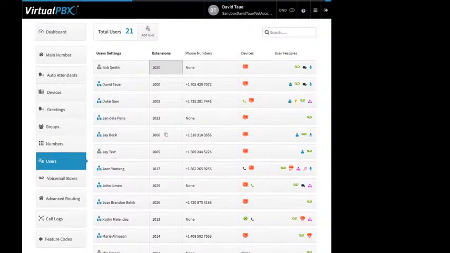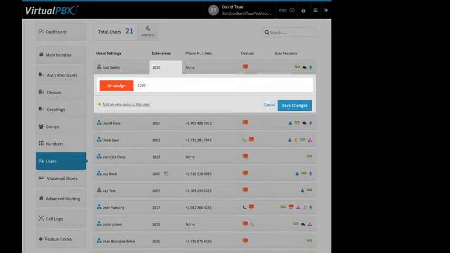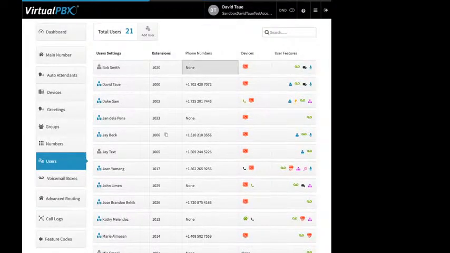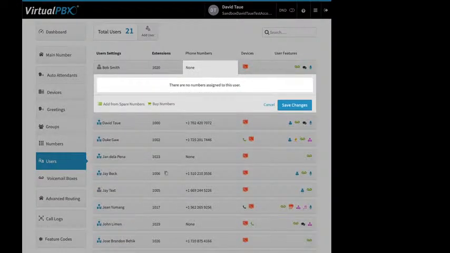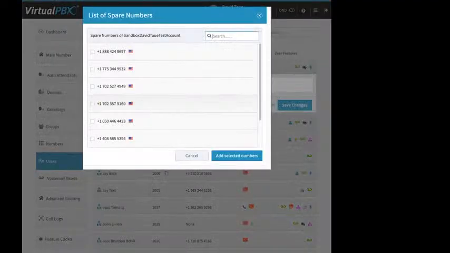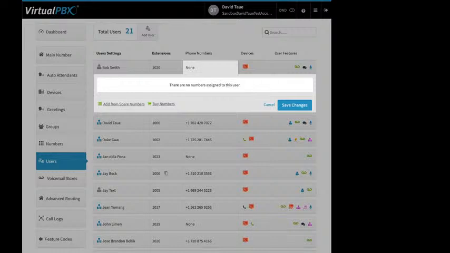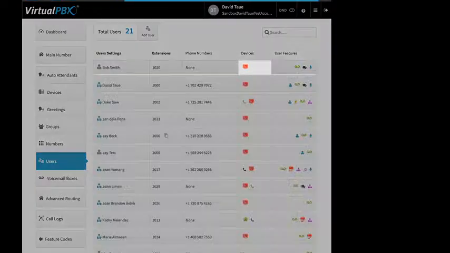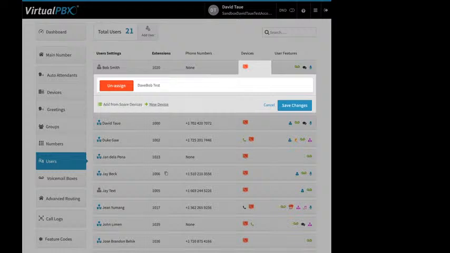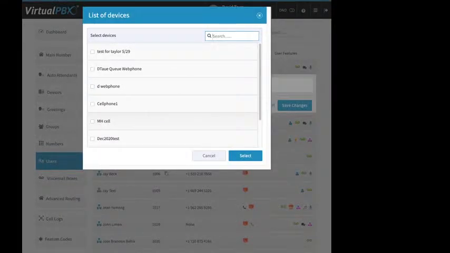All right, extensions. Users can have multiple extension numbers. You can just click add extension. A user can also have their own phone number. You can add from spare or buy new, local or toll free. The devices box. You can add new devices directly here. Same options as we had on the device page. You also have spare devices, meaning you had a device that someone was using, and then you unassigned it. Then you can reassign it to another user.